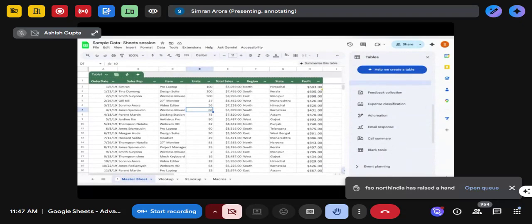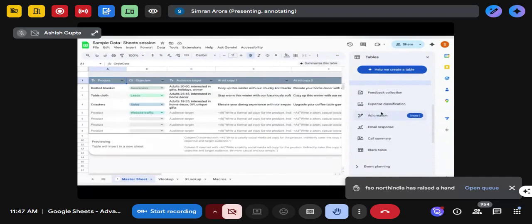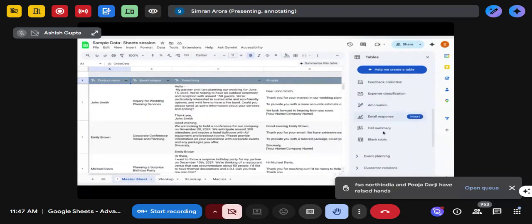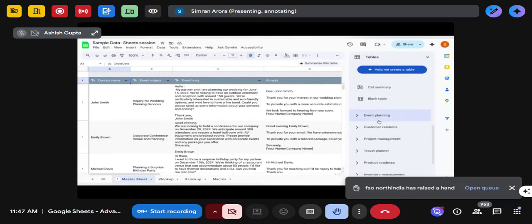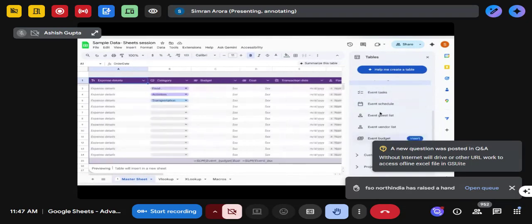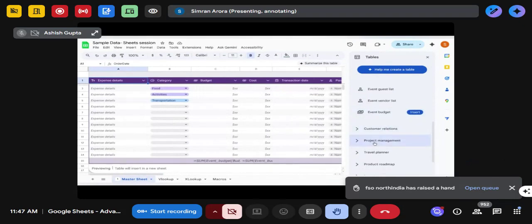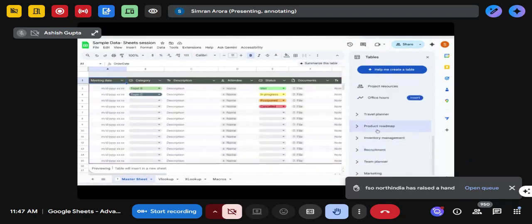This feature allows you to add a table with predefined headers and layouts for common use cases, which basically saves you from manual formatting. So you have templates for various use cases. If you scroll down, you have templates for event planning, customer relations. Under event planning, there are more than 4 or 5 templates. You also have templates for customer relations, project management, travel planner, product roadmap, inventory management.